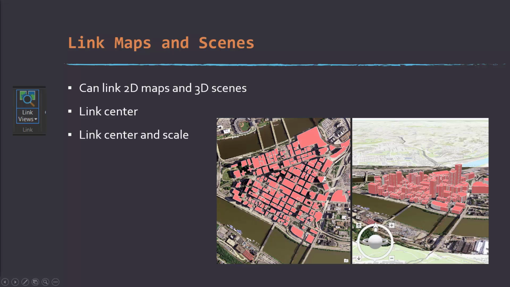So here, for example, I have a 2D map of the Point area in Pittsburgh, and then a 3D map of the same data. And if I link them, they will basically move together as you navigate or change the scale or the center of either of these maps or scenes.